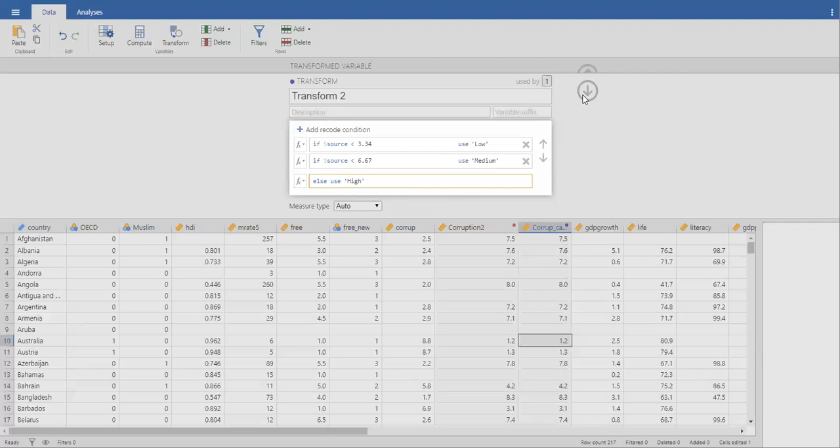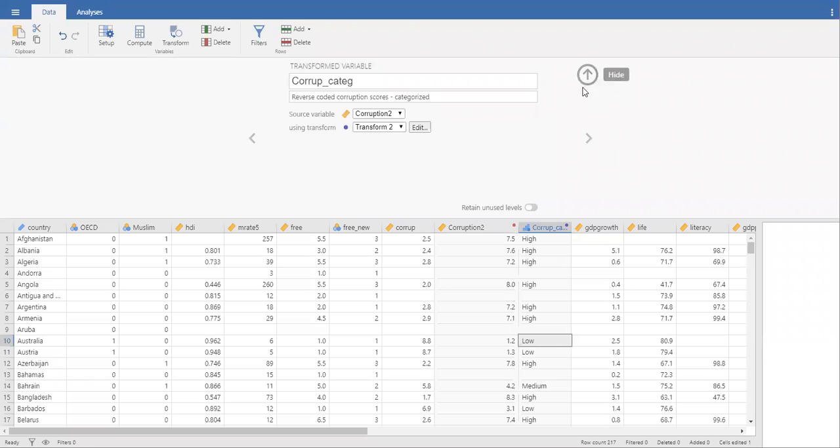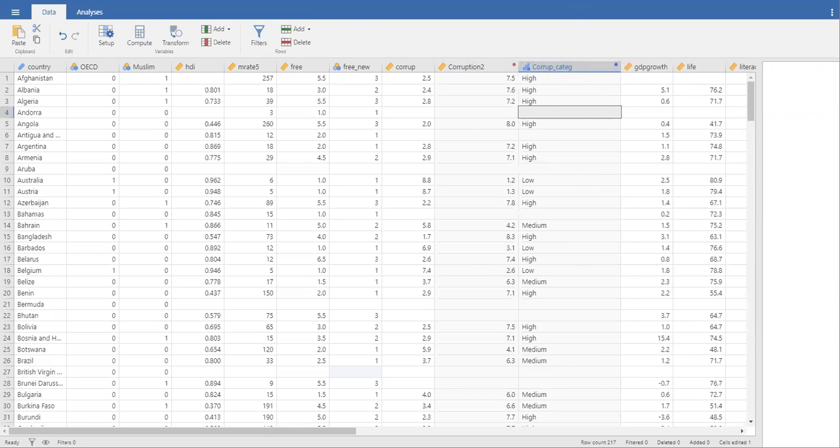So I'm going to click the arrow down button, and then arrow up. And we can already see it's created the high, the low, and the medium based on this. And if it had missing, it went ahead and carried over that missing. So now we've discretized a continuous variable.